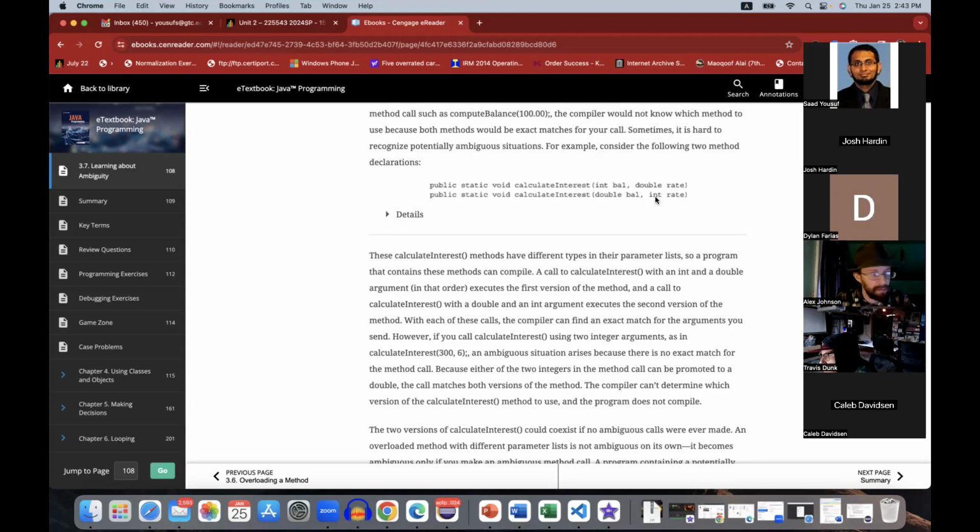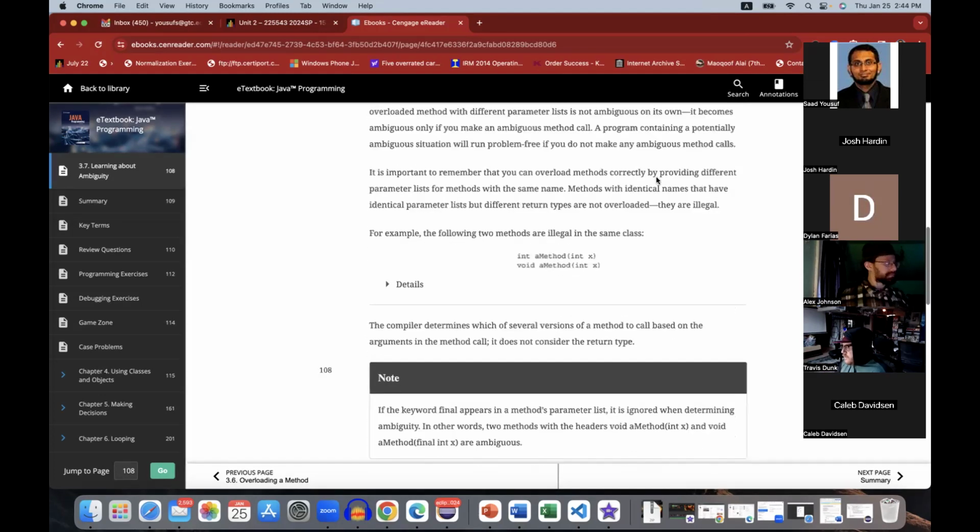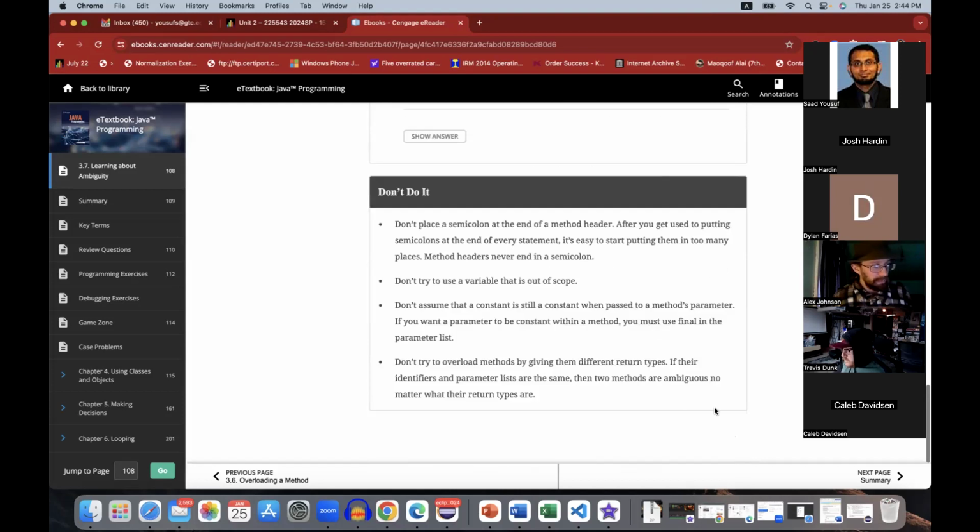Why will that be a problem? Because for that, there is no exact match, and both calls will qualify, because double can actually take integer values. And that's where the ambiguity will come, and the compiler won't be able to figure out which of the two versions to use, and the program will not compile. So that's one thing to be careful about, that your code doesn't have any ambiguity in it.